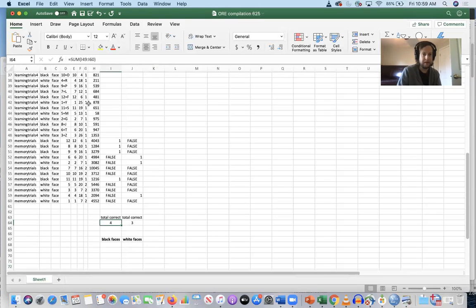Use sum right here, sum and sum right there to add up the total amount of correct for each condition. And then you're going to copy and paste these into the Google Sheet, which the link is on Blackboard.